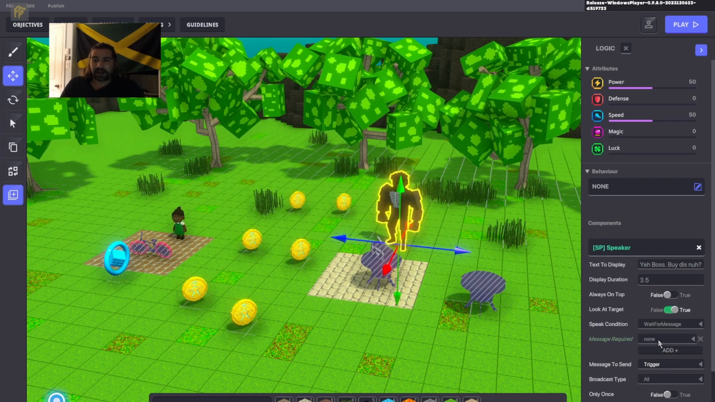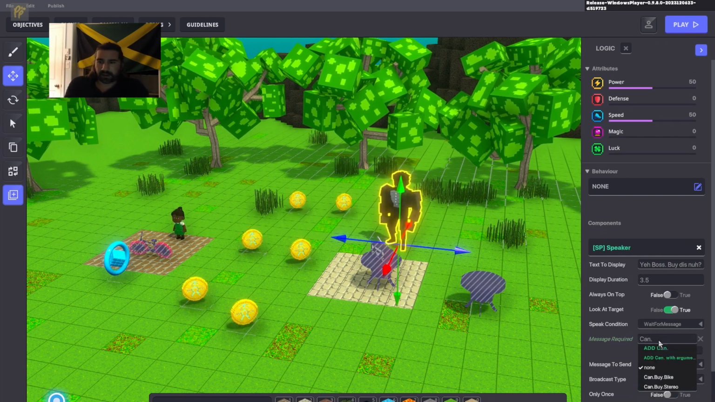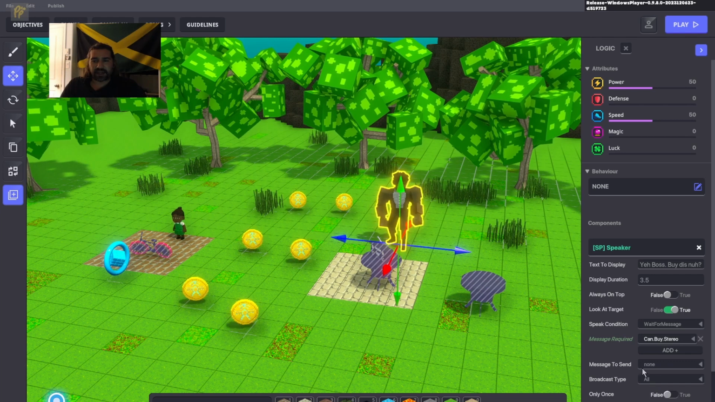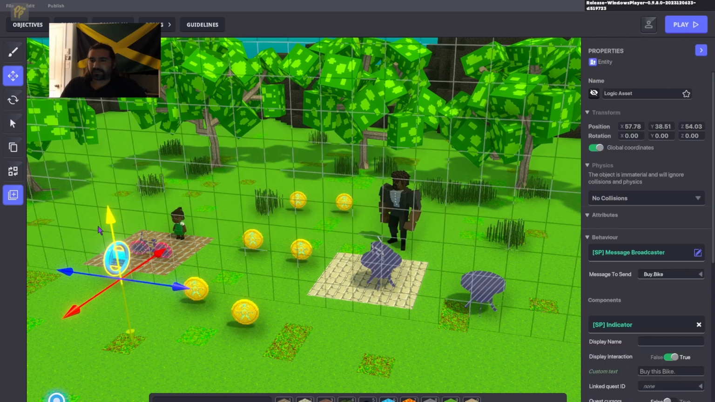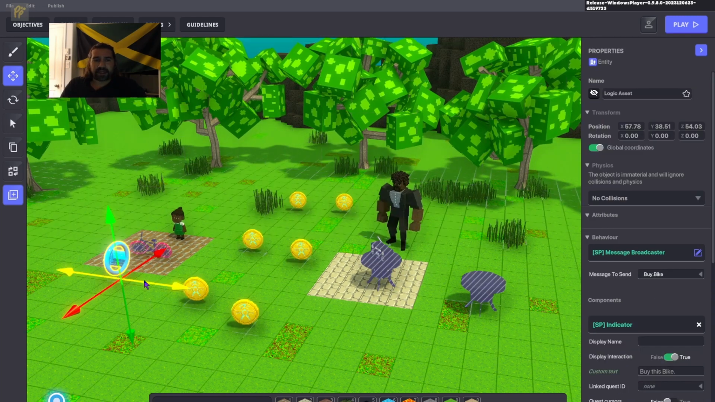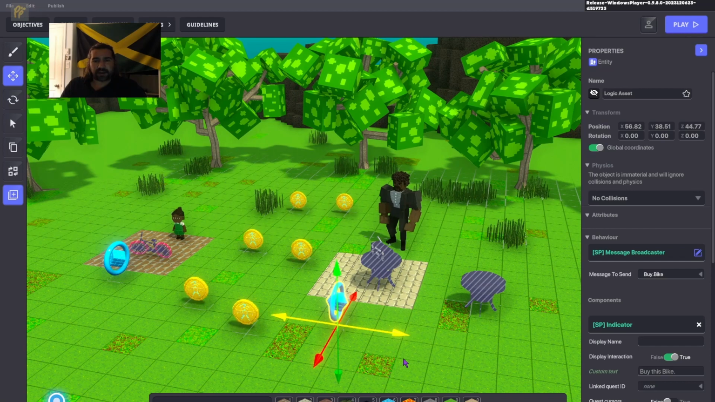We'll wait for the message, and he only turns around and tells us we can buy it when we can buy the stereo. So that's cool. And it doesn't need to send any trigger. We're just going to send no messages to send. Sorry, at this point, we can steal the interaction that we need and bring it over here.